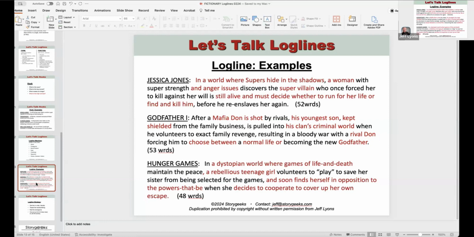In a world of superheroes that hide in the shadows, we know exactly what the world is. There's no question here. A woman with super strength and anger issues. Okay, we know who the protagonist is. She's a super and she's pissed off. We don't have to know why. We don't have to know what. Discovers that the supervillain, who once forced her to kill against her will, there's her problem, is still alive. And that's the challenge. The guy's going to be coming after her again. We know her problem. We know who the opponent is. We know what the challenge is going to be.